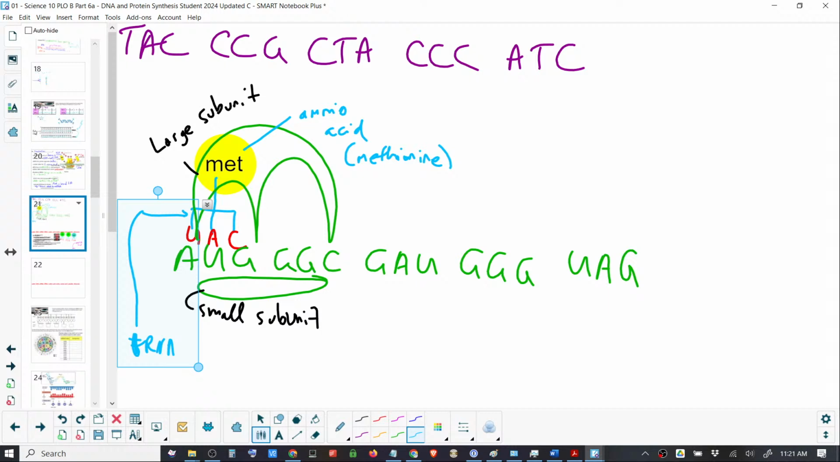There's a star beside it. What does that star mean? AUG is an initiator codon. AUG is always start. Every single peptide and protein in your body starts with methionine. It is what signals start here, and it codes for an amino acid.